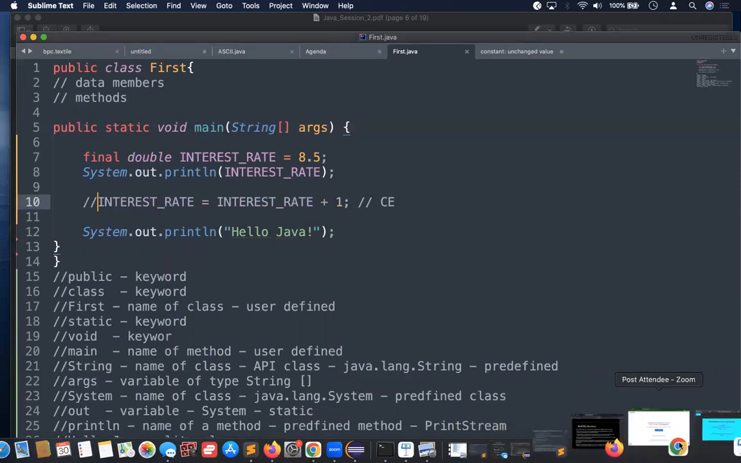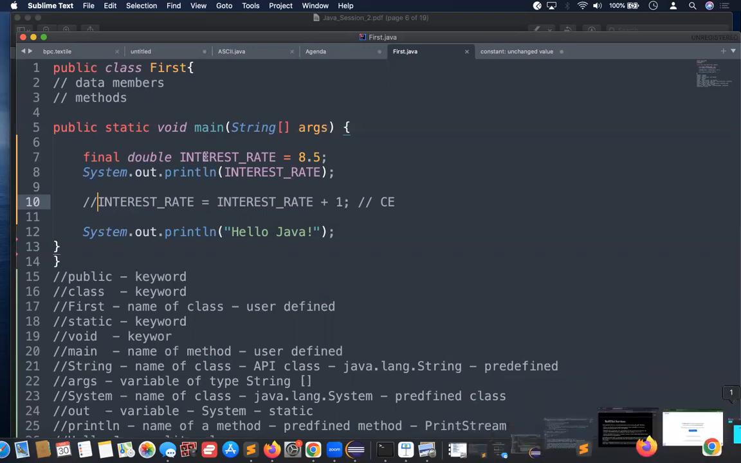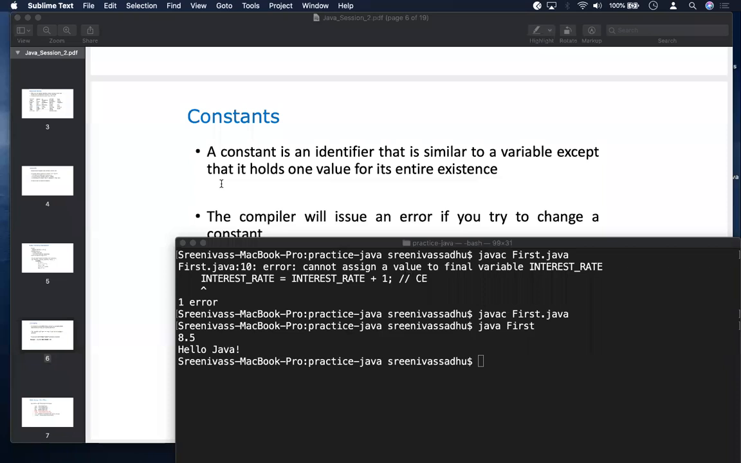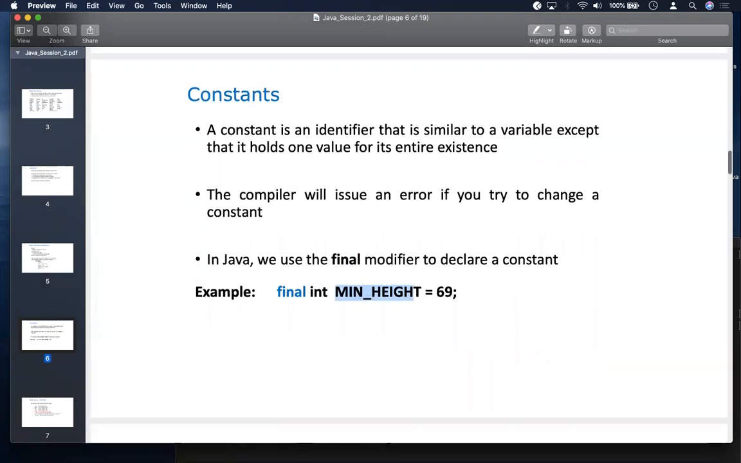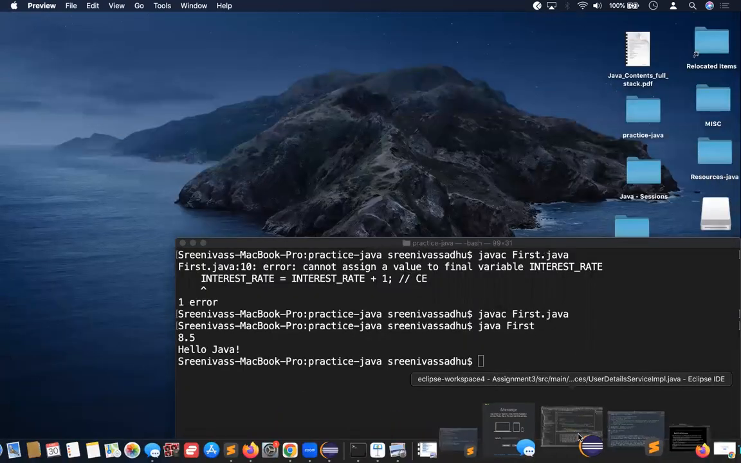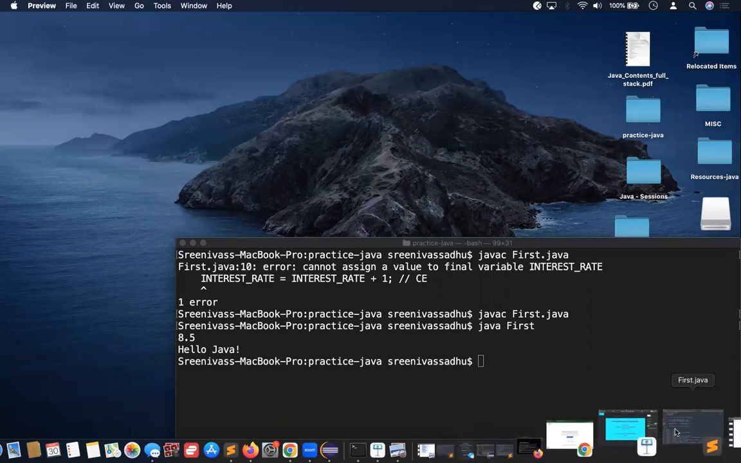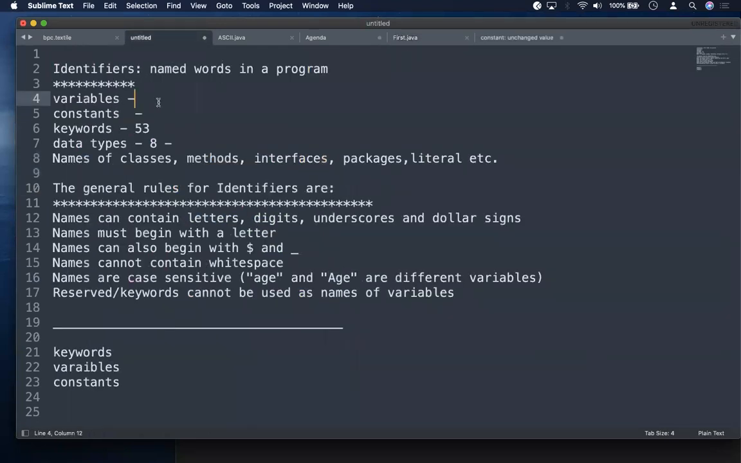So let me open my presentation here and show you the related information. Constant is an identifier, and its value cannot be changed. The compiler issues an error if you try to change it, and we use the final modifier to do that. And whenever you write, you have to use capital case. Fine. Let me go back to the code.